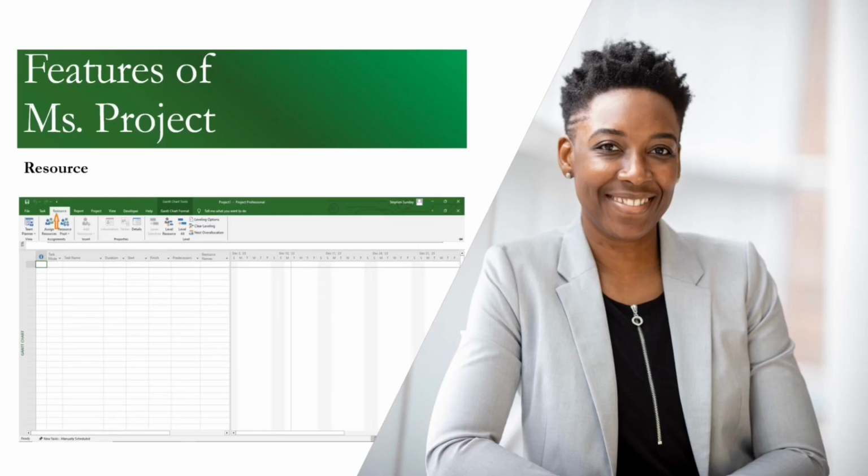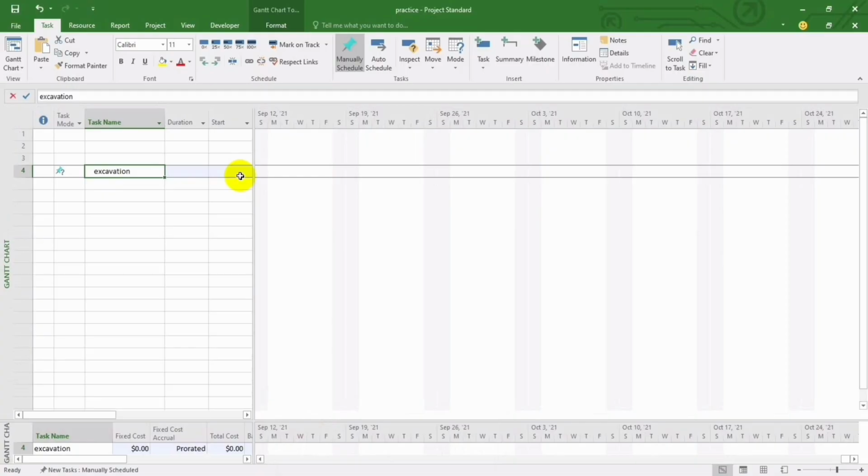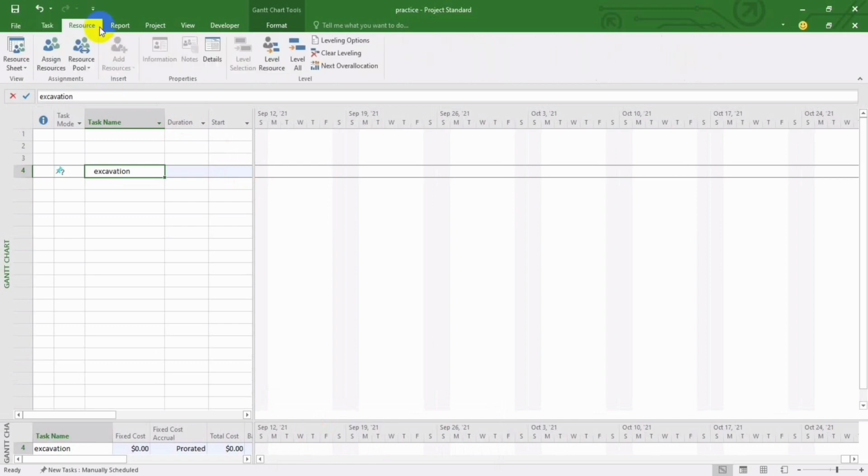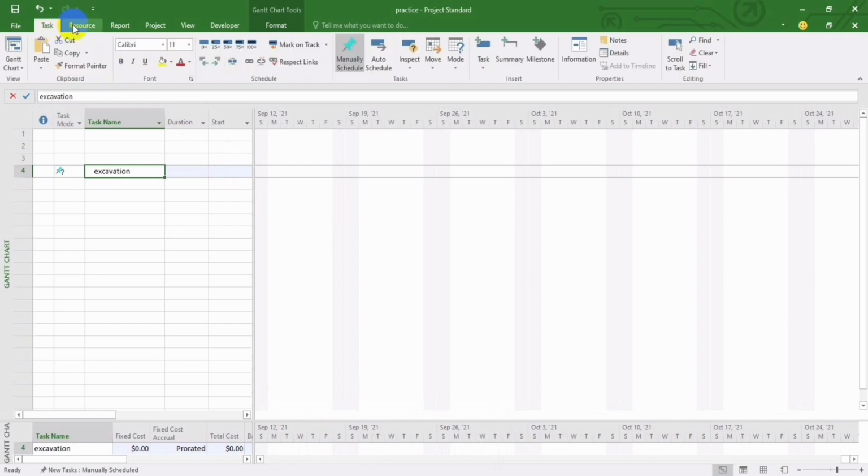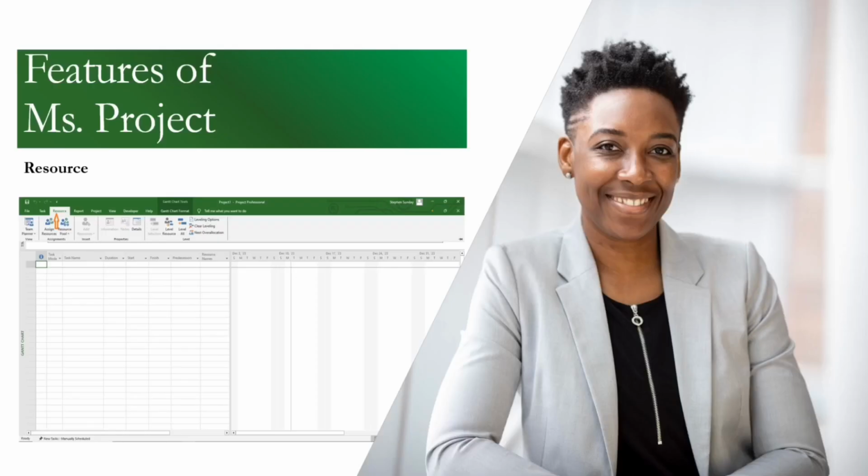The resource features allows you to manage project resources. You can add or remove resources, assign resources to tasks, and set resource availability. It also provides option for leveling resources and resolving resource over allocation. All right, so this is the resource over here. You could see it here. This is the resource. All right, that side, you could see the resource pool. So we're going to talk about them one after the other.